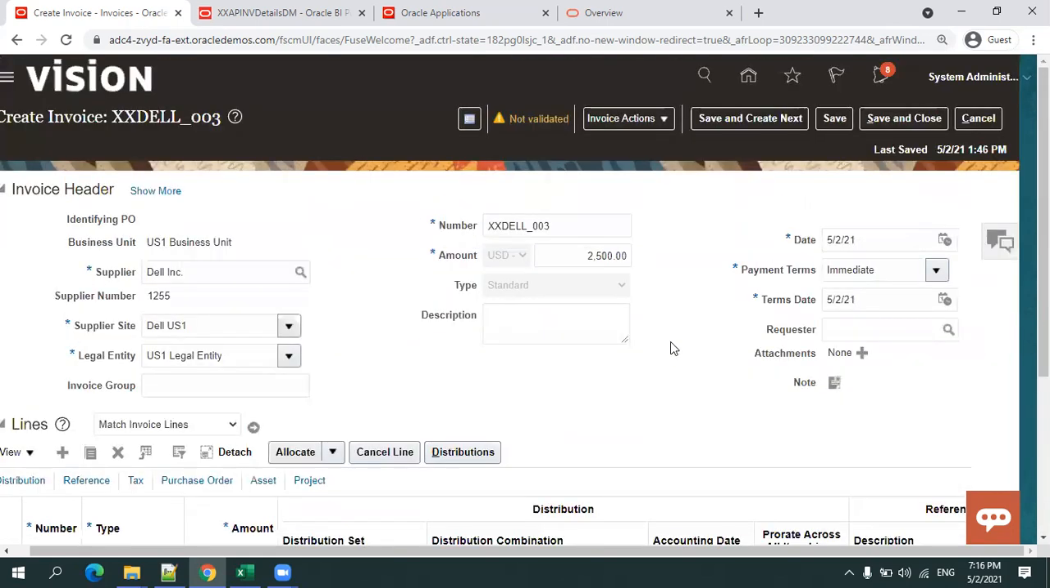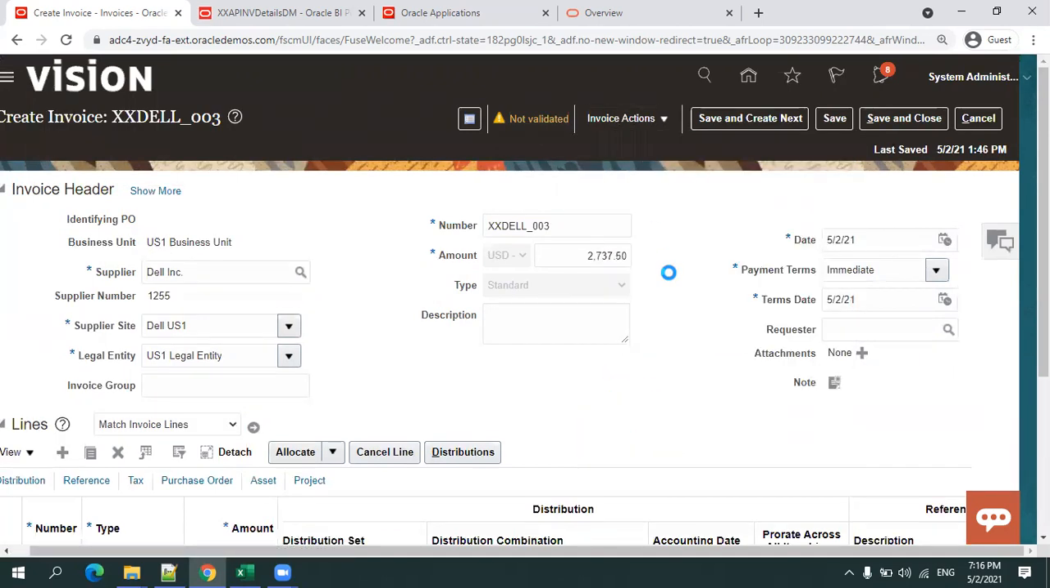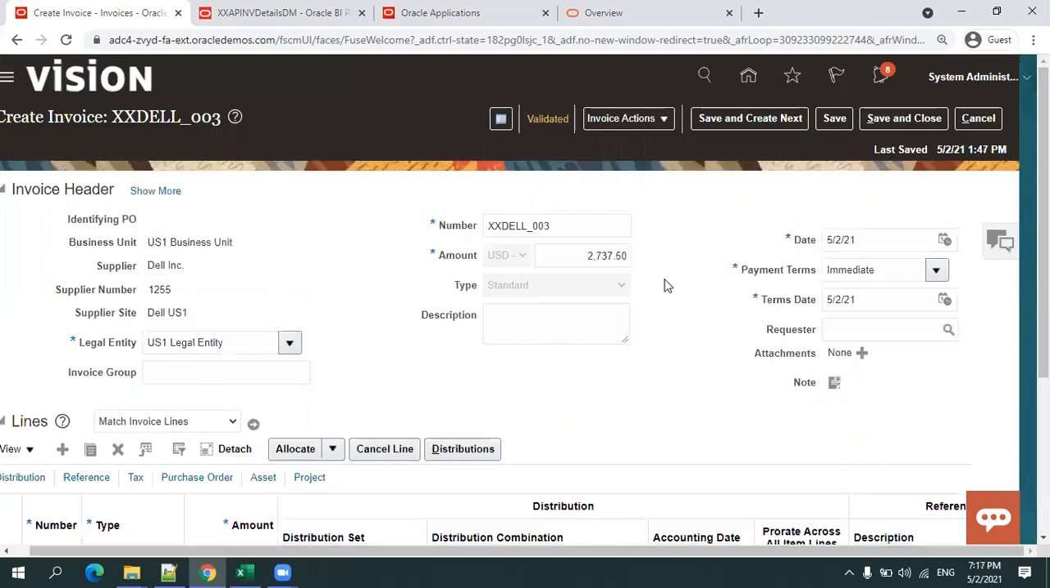The header amount has to match the total including the tax amount. So what is that? 2737.50. Now just simply click on save. The header amount is equal to the sum of line amount plus tax. Now click on Invoice Actions, Calculate Tax. Try again, save, and validate. Okay, it got validated.